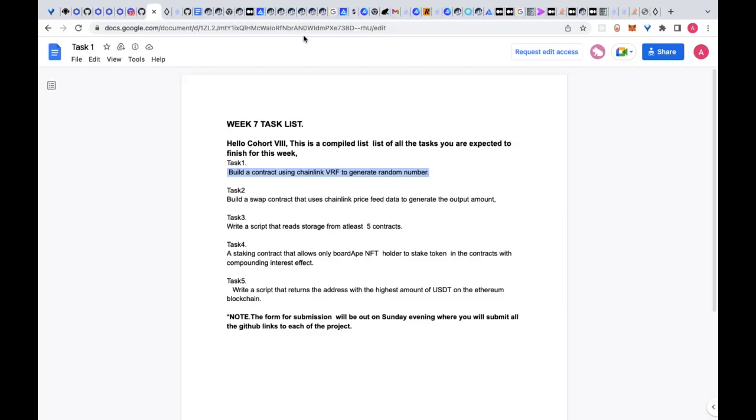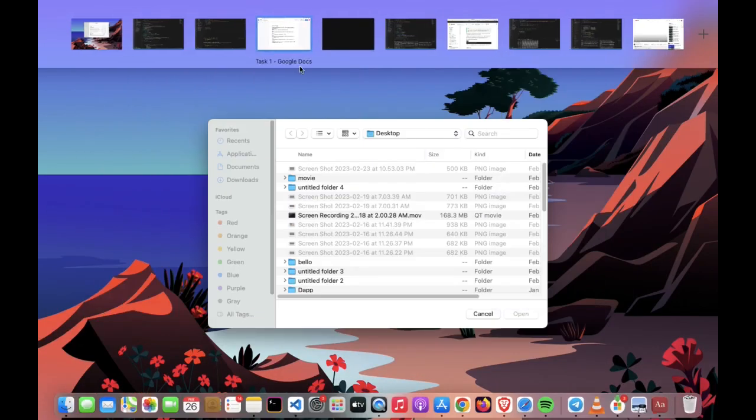I'm going to show you for a few minutes all these contracts that I built. So right here is the task we had to do in the just concluded week, which I did all. The first is to build a contract using Chainlink VRF to generate a random number, which I did right here.